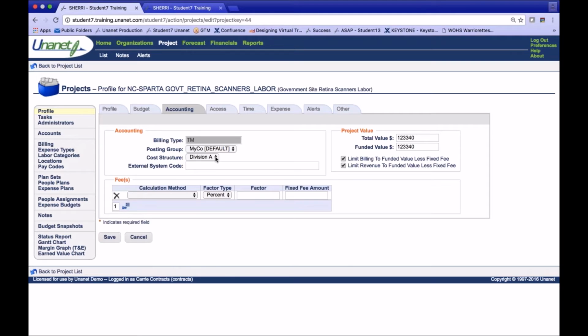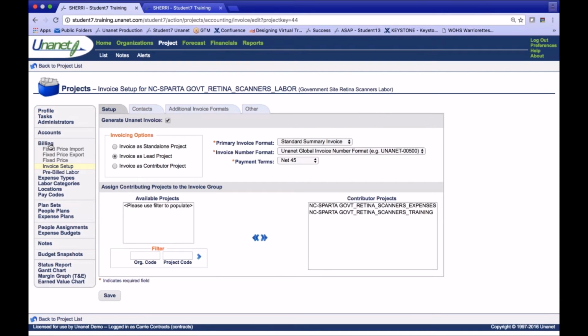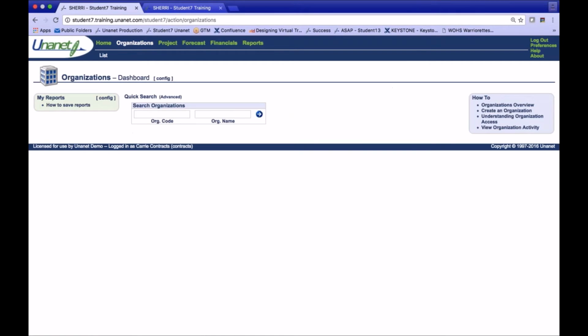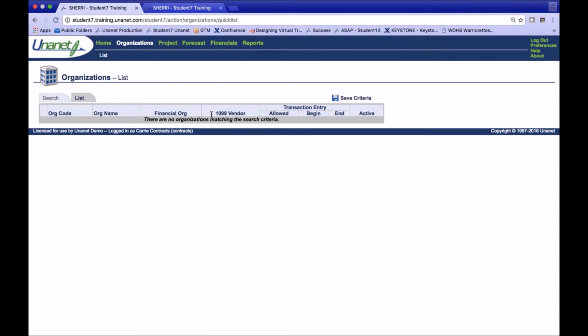Good question. Okay, so our next question is, why are my project level remit to and bill to showing up blank? Okay, so that's a good question as well. So that's back down here in the billing section here. And if you come to the contacts and there's nothing showing up here, it means the administrator of the organization needs to go in and fill out contact and address information at the organization level. So if I come to the organizations tab here, and let's look up that NC Sparta.